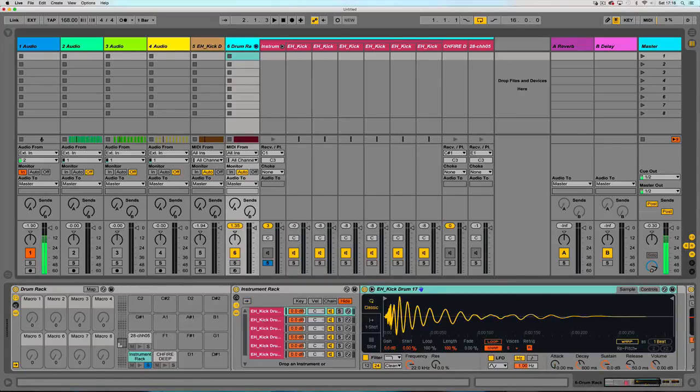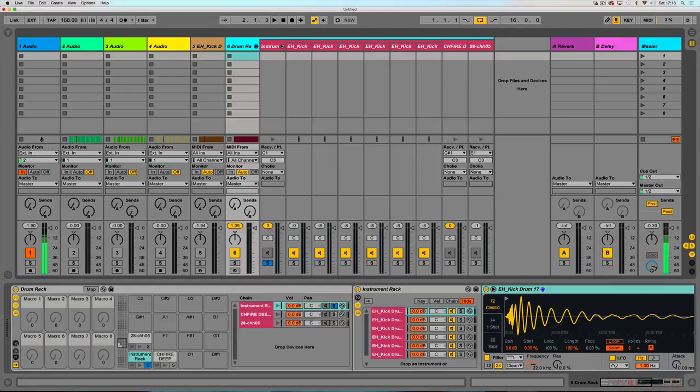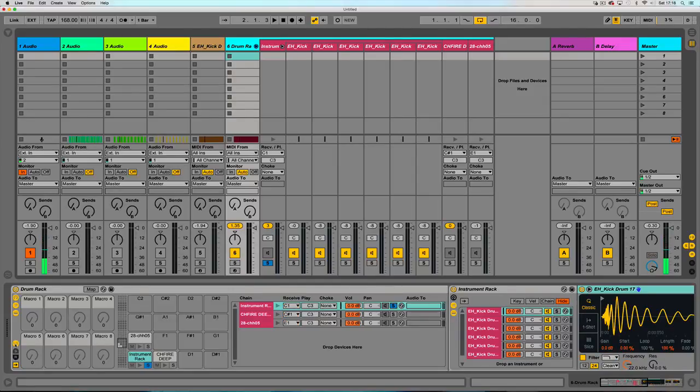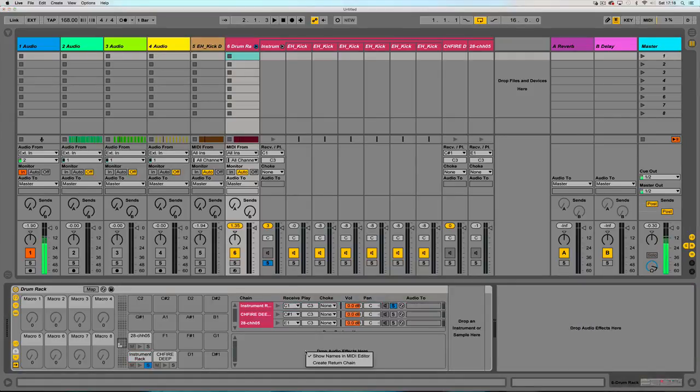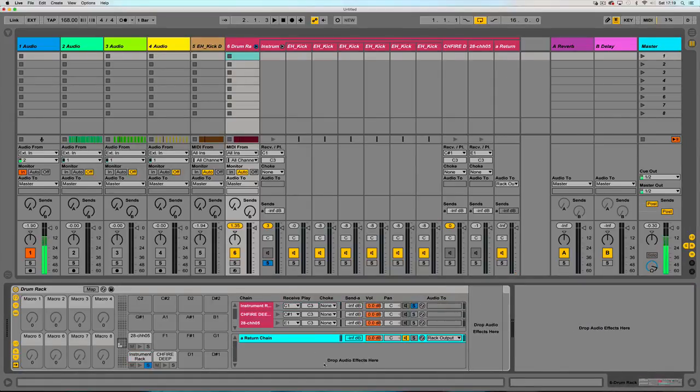If you go into the drum rack and hit the I/O button here, you can create... What do we do here? Oh, send and return. Here we go. So we create our sends. Okay, so this is where we put our sends in. We would create a chain, and here we go. So now that we've created a return chain, we can send the output of that to a return chain in the session.